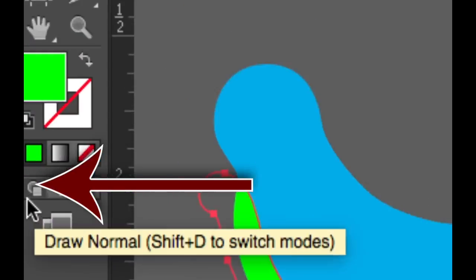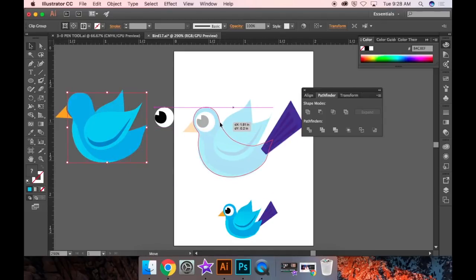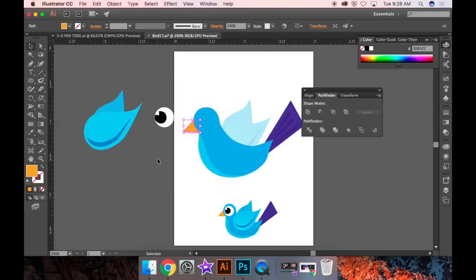Switch out of draw inside mode to normal mode, and you're ready to assemble the bird. So with the black arrow selected, you can put your bird together.